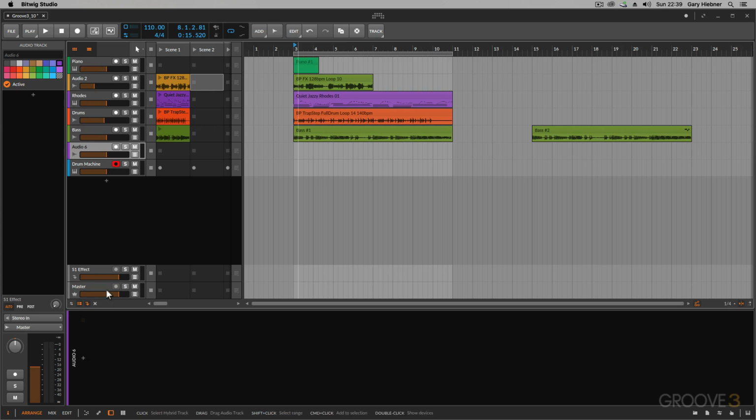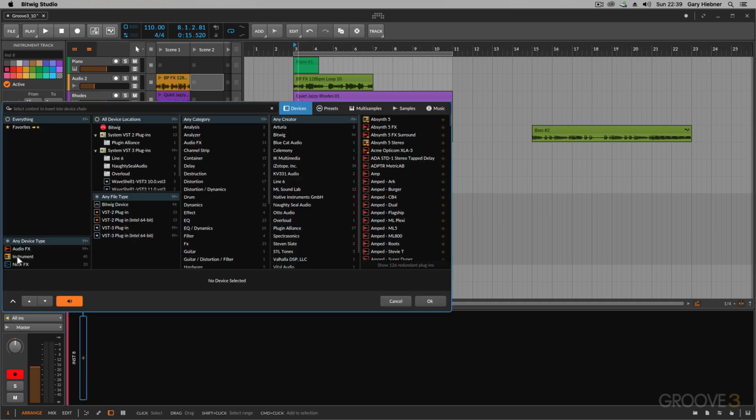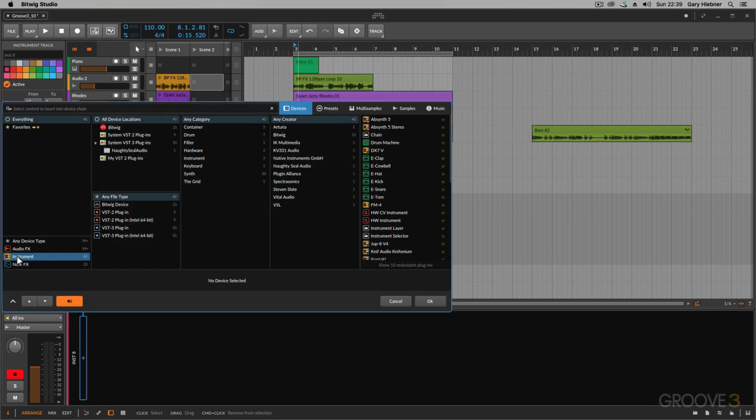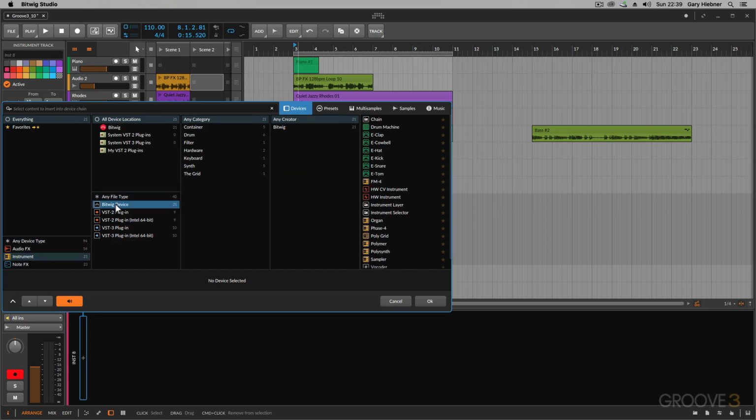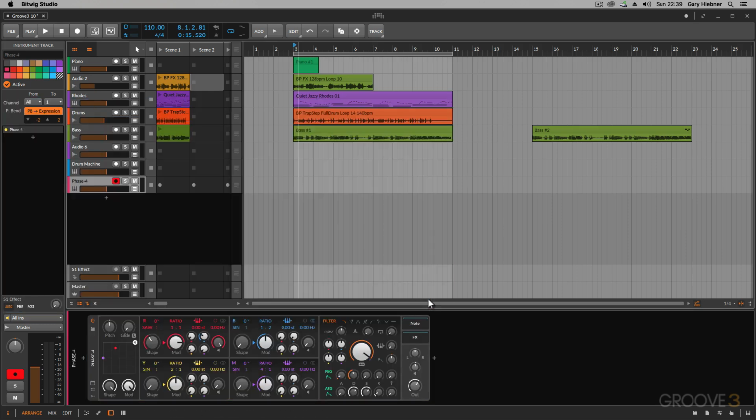So let's create a new instrument track, load up an instrument, and build up a device chain. So I'm going to click here, and this is going to bring up the browser. I want to navigate to an instrument, a Bitwig device included instrument, and then from here, let's load up the Phase 4 instrument. And this is what the synth instrument sounds like. That sounds okay, but not too exciting. So how about we look for a different preset?